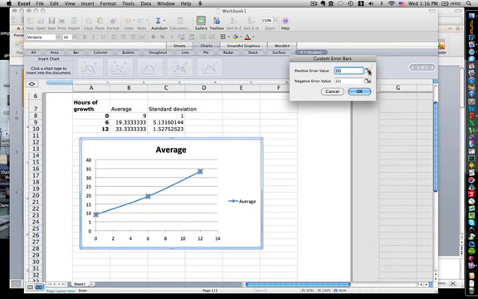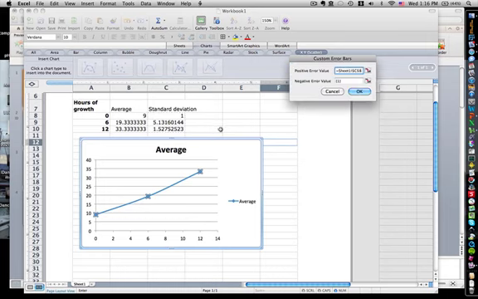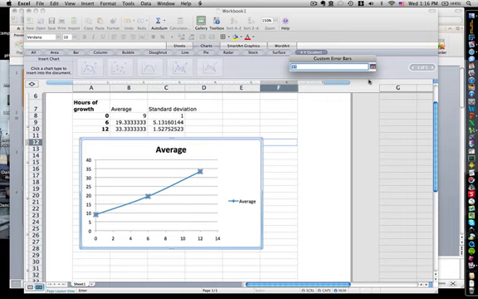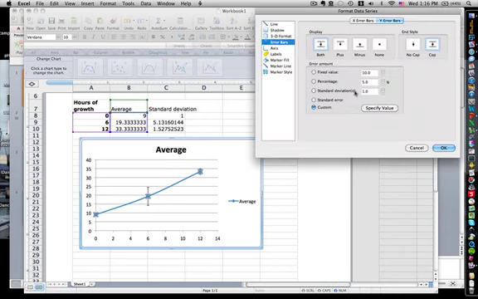What you'll do first is click on the little menu next to positive error value, and you will highlight the necessary data set. What you've just done is told the computer what values to use for calculating the positive height of the error bar. Click Enter, and now the computer knows how high that error bar needs to be. Repeat this process for negative error value. Click OK, and now the computer has generated your error bars.